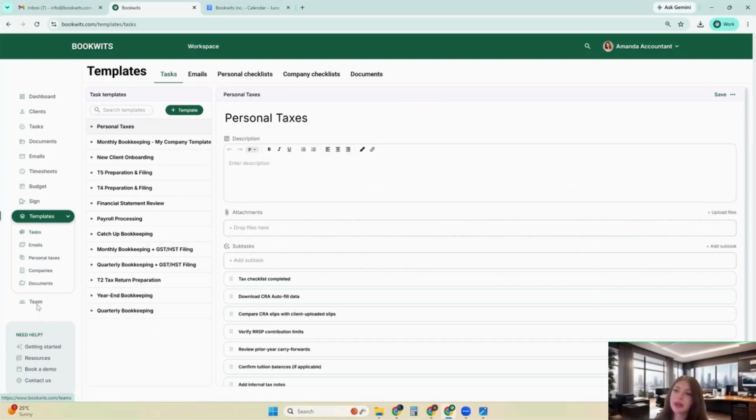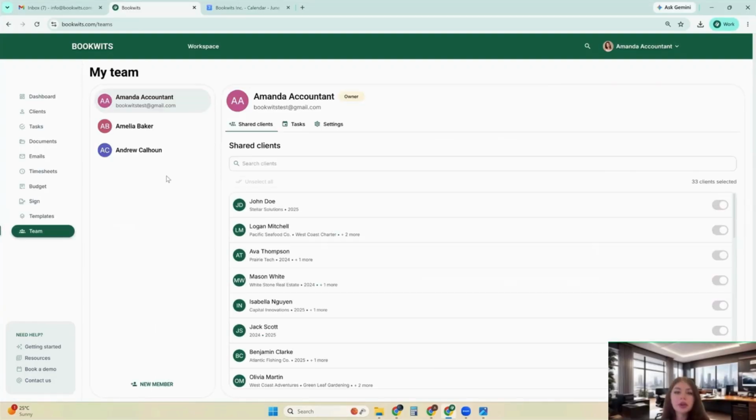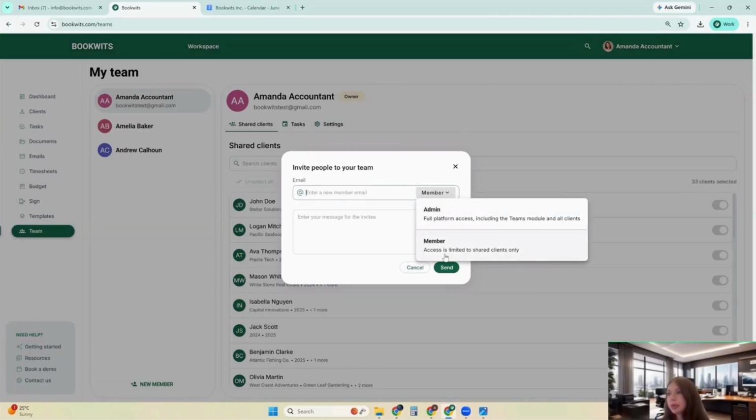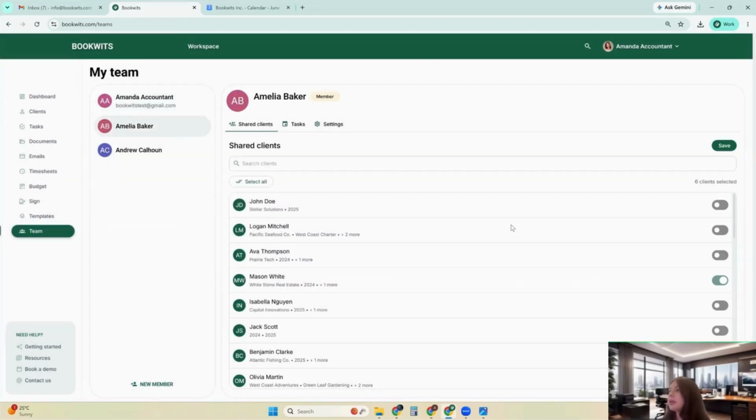Another feature that we will discuss today will be our team management feature. So this allows you to add your team members to the platform and they can be added as admin users or member users. Your admin user can have access to the whole workspace while a member can have a limited access. And for your members, you can select which clients they will see, so they don't necessarily need to see your whole client base.